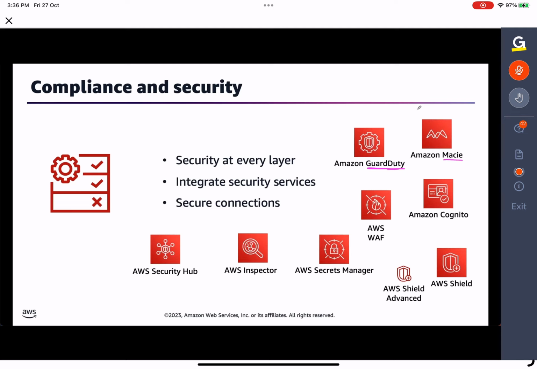Macie is a really interesting one as well. This is all about personal identifiable information, looking for sensitive information. For example, in an S3 bucket, you can go through there with Macie to detect what could be considered personal identifiable information. It has become a really important part as well.